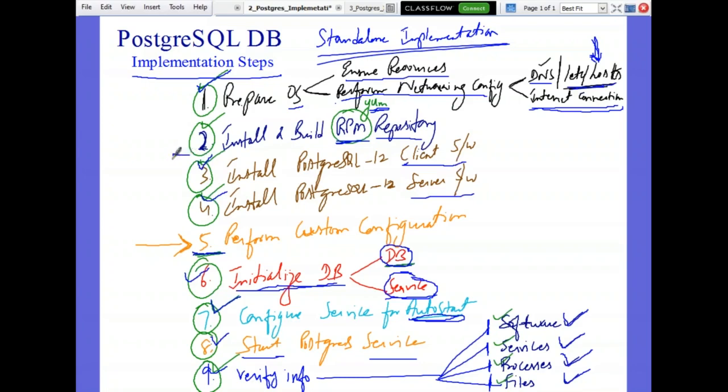Now, why do we have to install server and client? The server is for your Postgres server being created, and you also work as a client, as an administrator. For that, you need to have client software, somewhat similar to how you use SQL Plus to work with the databases. So here you need to have the platforms, which I'll explain. So for that, you have to install client software also. These two are part of our software. Customization is up to you. Then this is part of initializing and starting your services. Then verify the information.